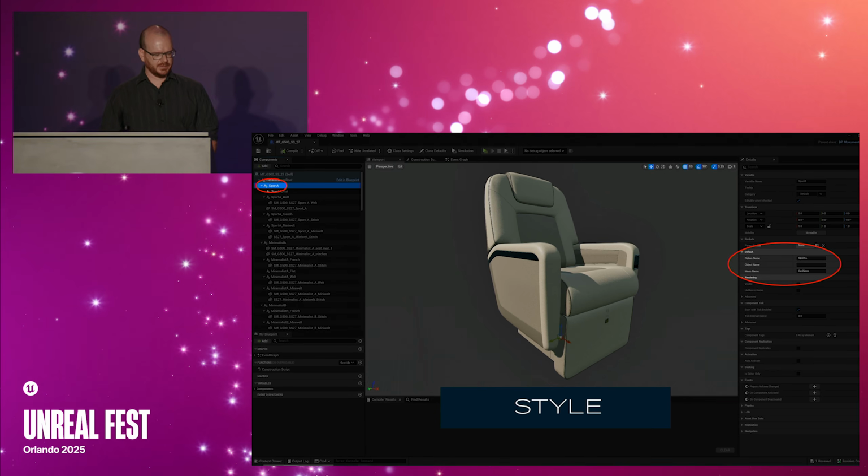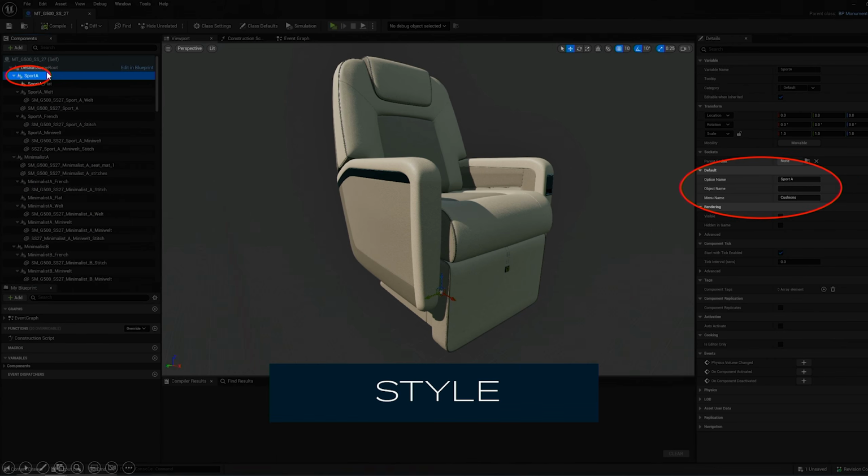And then for the style itself, so this would be under like the seat monument. Again, we have just a scene component that we've customized with a few variables over here. The JSON files will look for these variables and then turn these particular options on and off.